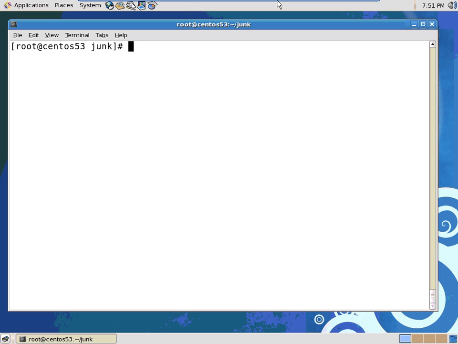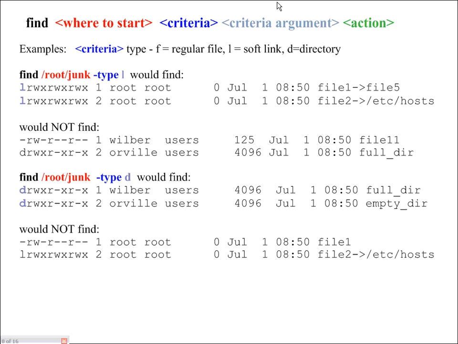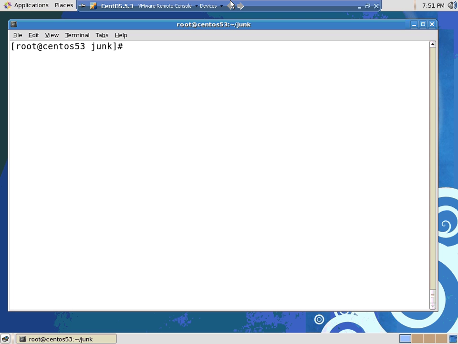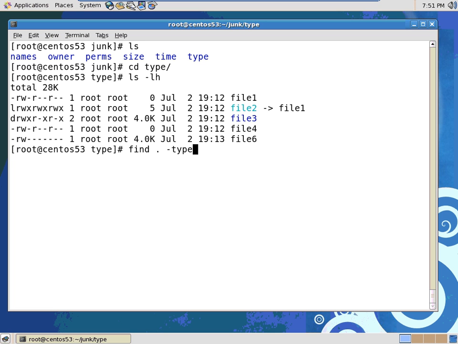Let's hop back now to my screen again. The type. You have different types of files, and just for the basics of it, cd type. I threw some different stuff in here just for good measure. I've got a regular file shown by just a dash, a link, and a directory. So if I say find, starting right here, type D, I have two directories, don't I? I have myself, the directory that I'm actually in, and I have file3.